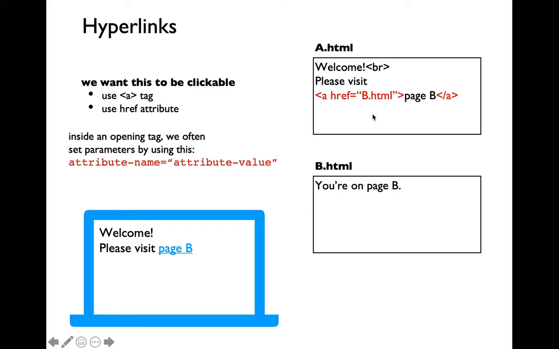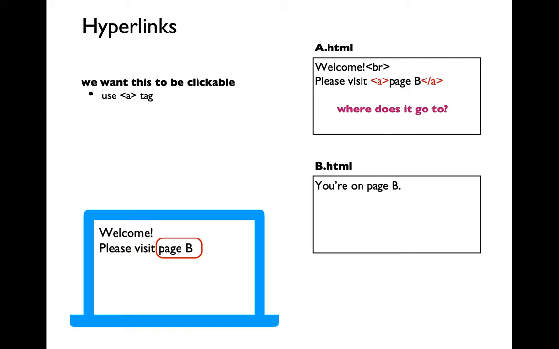And inside the value of the attribute, you're going to give the name of the HTML file, which is going to be your target page when you click on that hyperlink. Once you click on the link page B, you're going to be able to view page B. So your rendering is now going to say you're on page B. Notice that before we added the hyperlink, you just had plain text for page B.